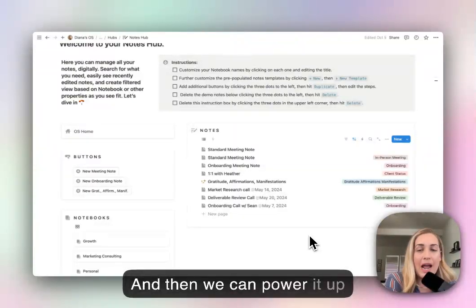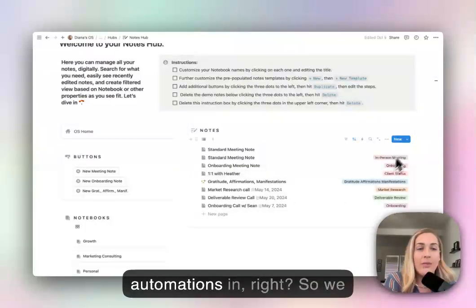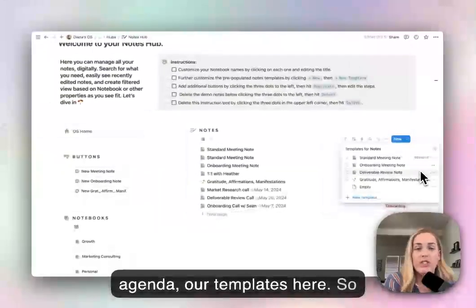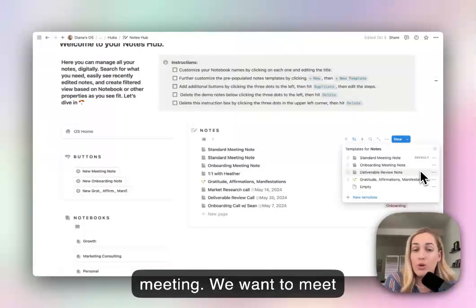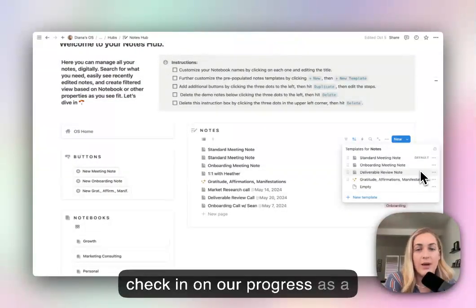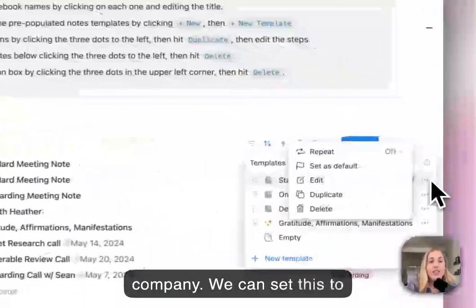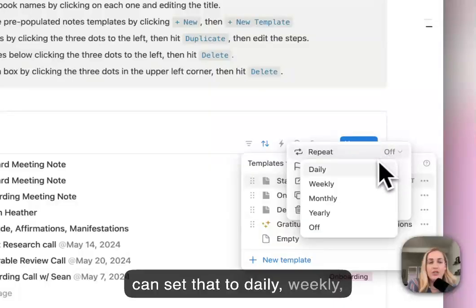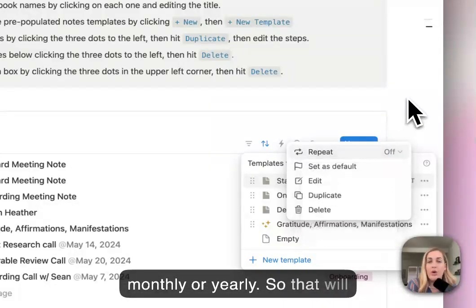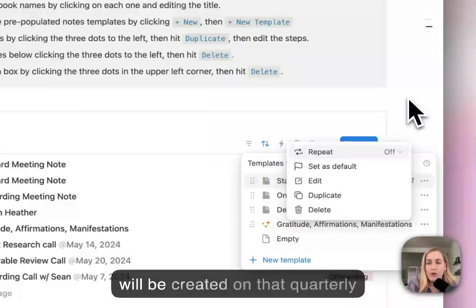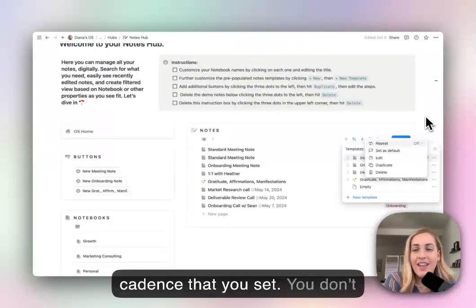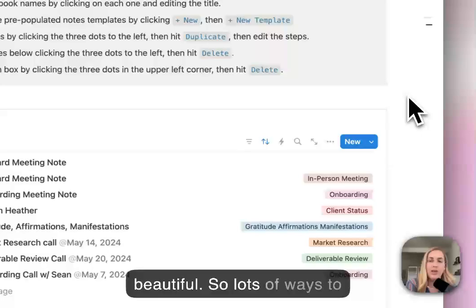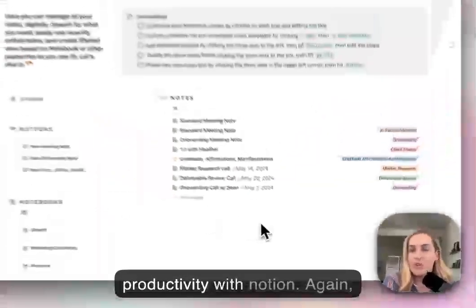And then we can power it up even more by adding automations in, right? So we can repeat and automate our agenda templates here. So let's say we have that goals meeting. We want to meet quarterly on our goals and check in on our progress as a company. We can set that goals agenda to repeat, daily, weekly, monthly, or yearly. So that will automatically repeat. A new one will be created on that quarterly cadence that you set. And you don't even have to create the meeting agenda, which is beautiful. So lots of ways to power up your productivity with Notion.